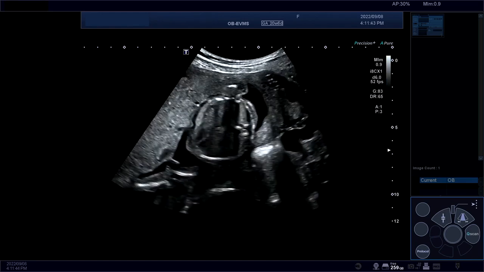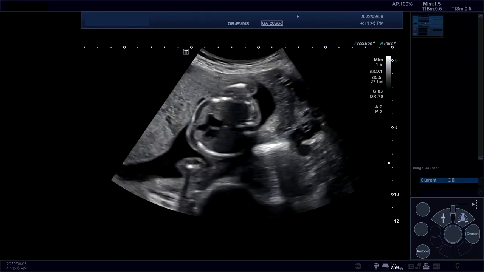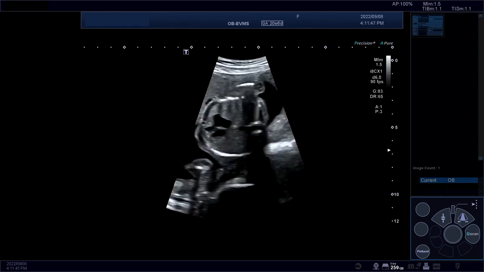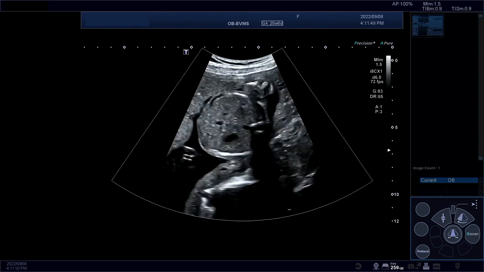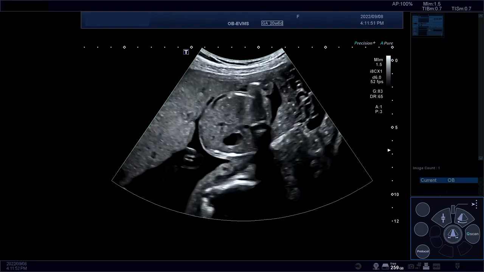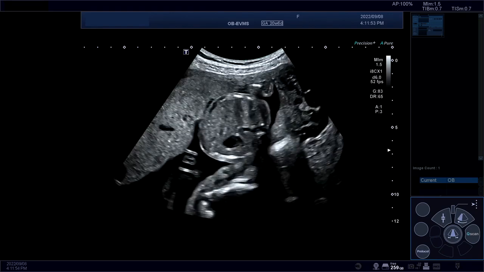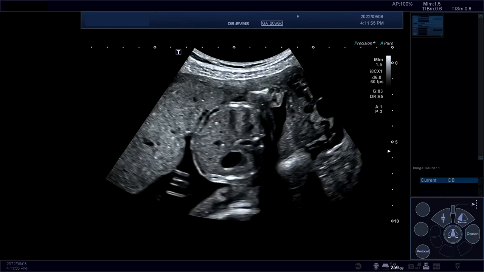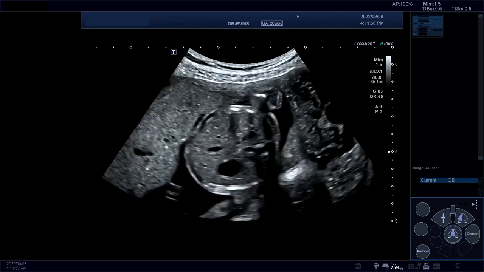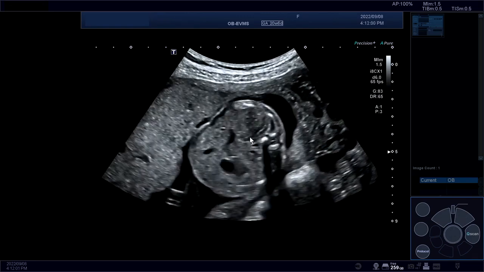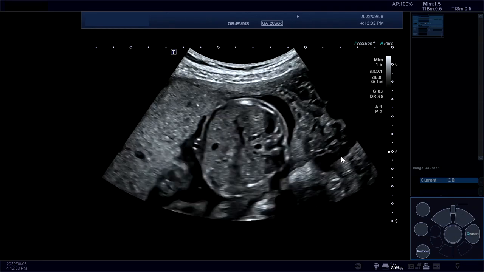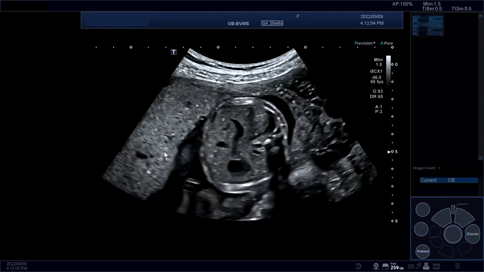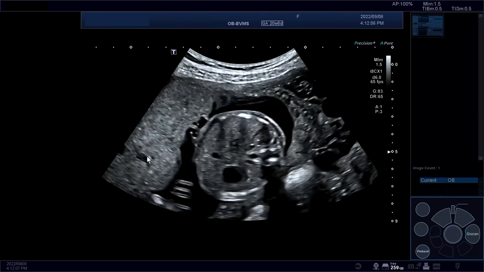I'm going to go into my heart setting. Okay, and now you see the heart setting, how it automatically optimizes for you. So what I'm going to do first is reduce the depth. Remember, you scan with minimum depth. Make sure your focal zone is always at the level where you want it. And now once I get there, I'm going to reduce the sector width.